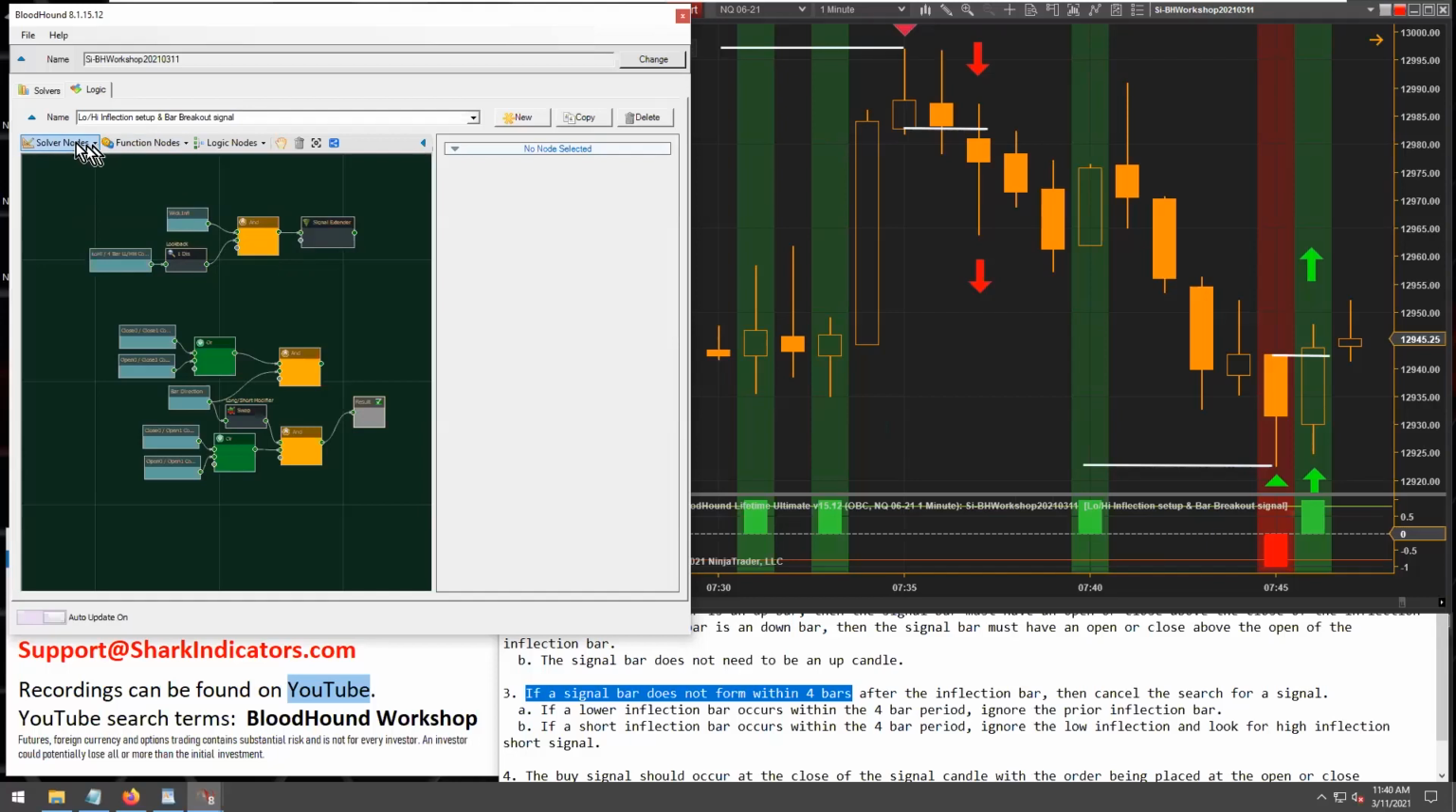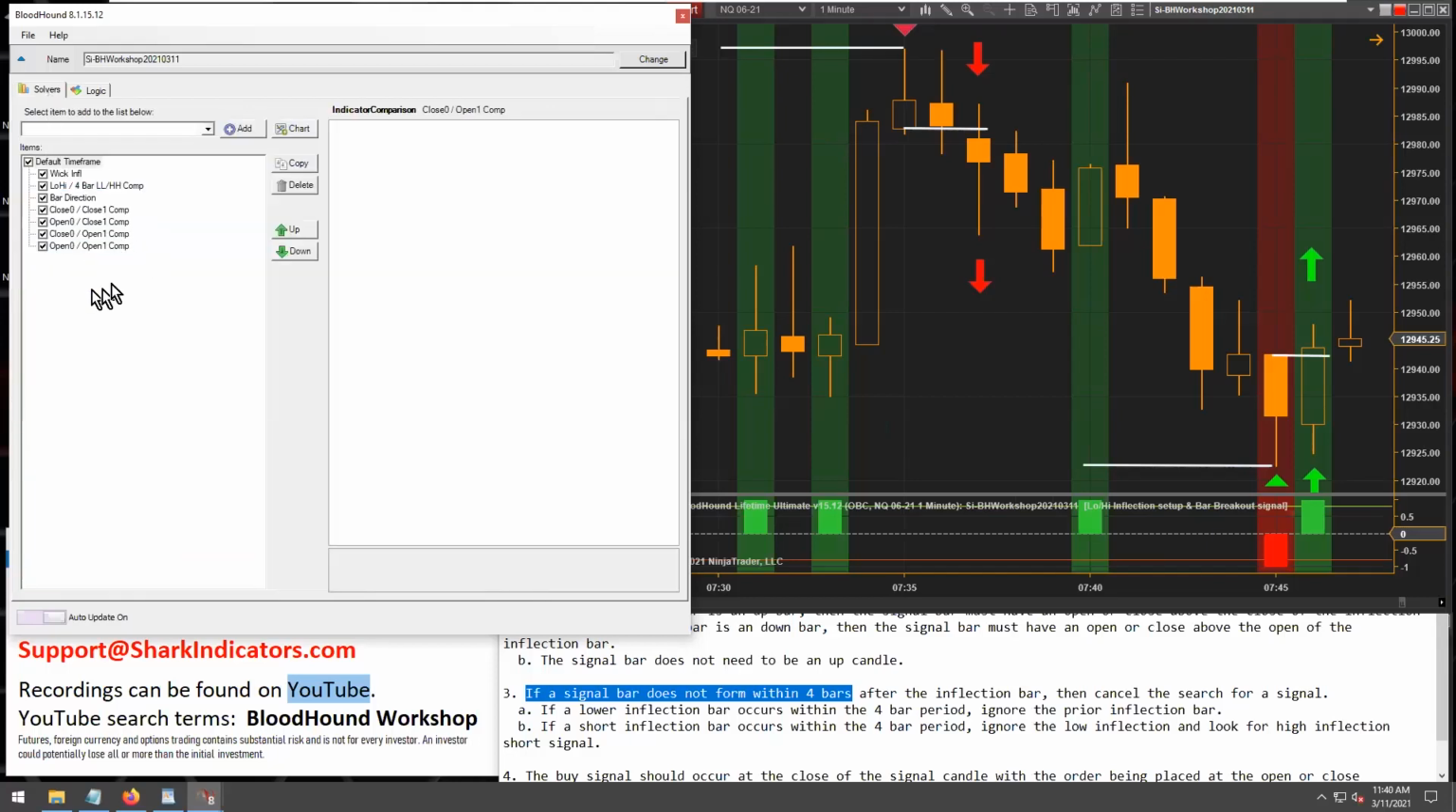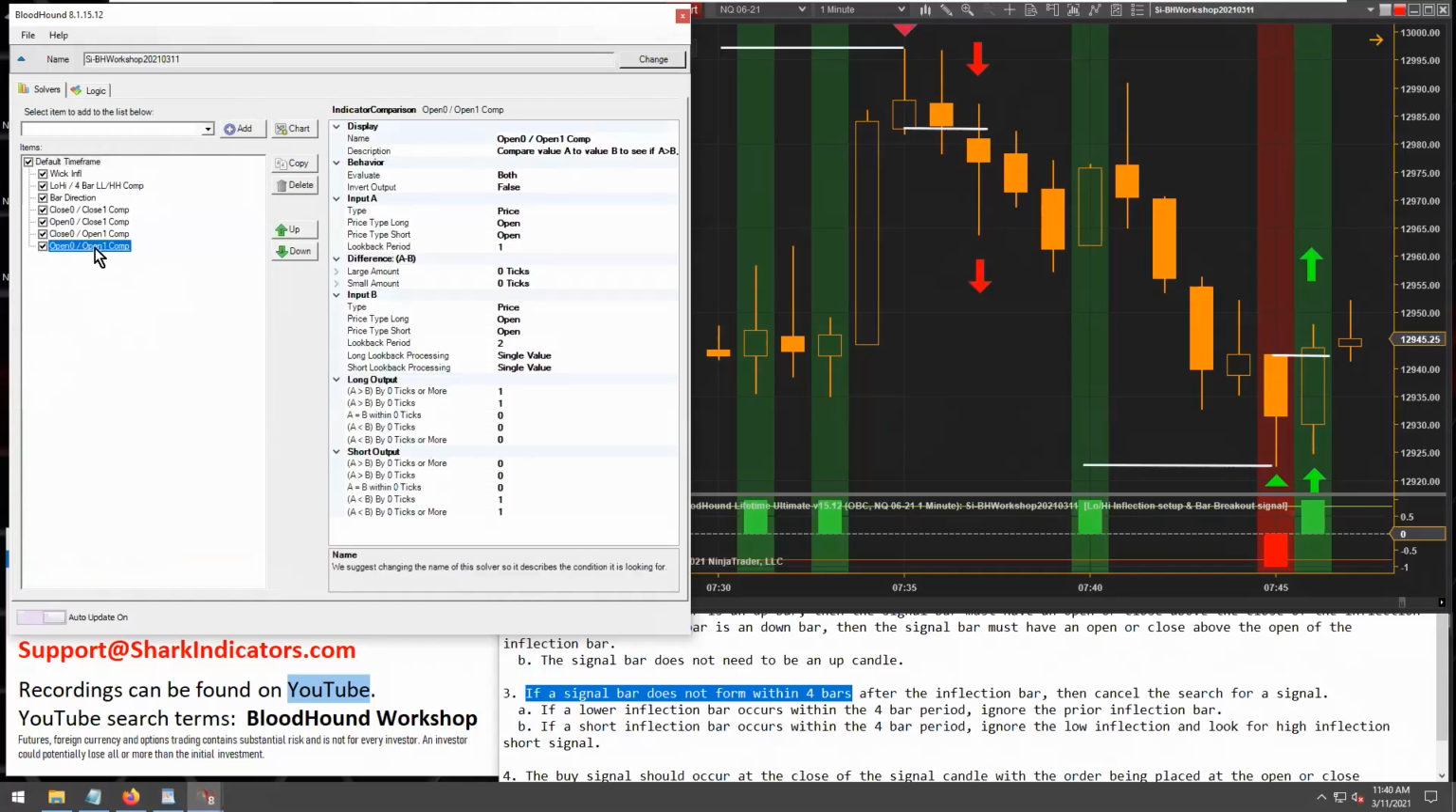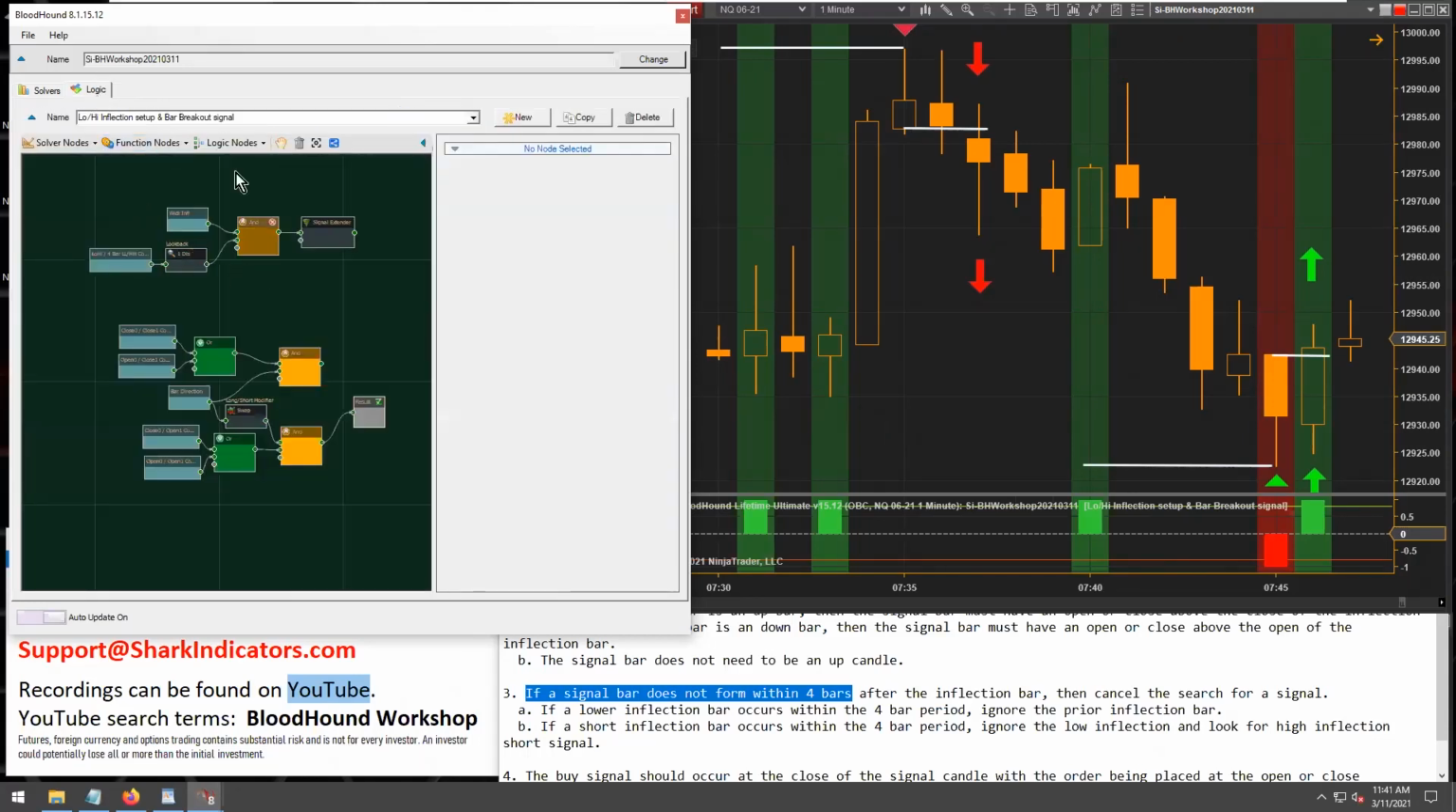So it doesn't make any sense to put AND and function nodes over here because you can't reuse them. But your solver nodes, they're looking for conditions, and most of the time you'll need to look for those same conditions over and over again in many different systems here.